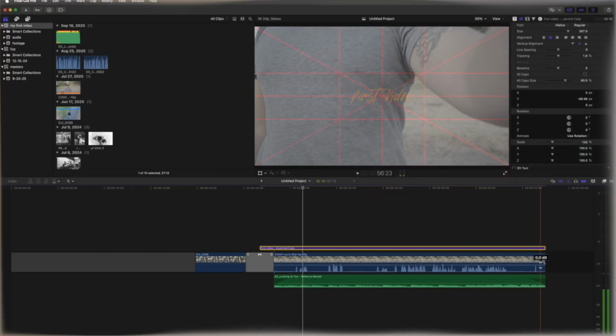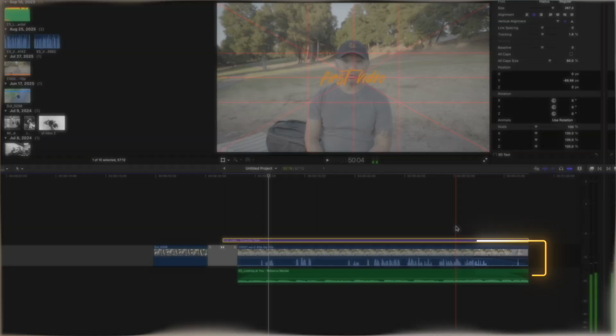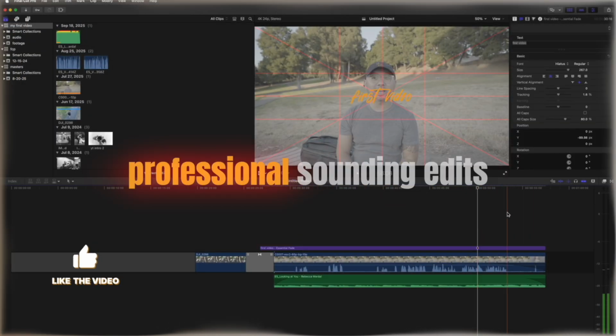It's the exact same process at the end of the clip. Find the fade handle in the top right corner and drag it to the left to create a smooth fade out. You can use these handles on any audio clip, whether it's music, sound effects, or the audio attached to your video, to create polished and professional sounding edits.